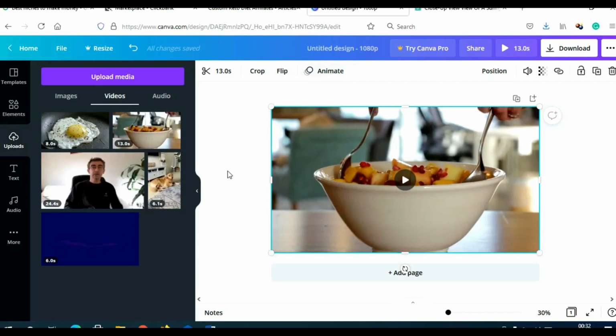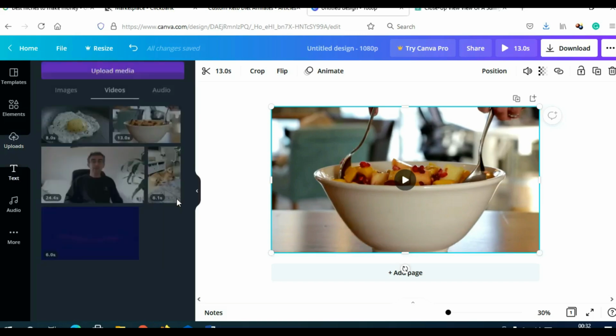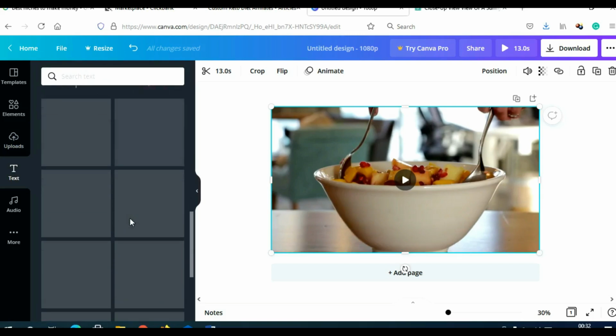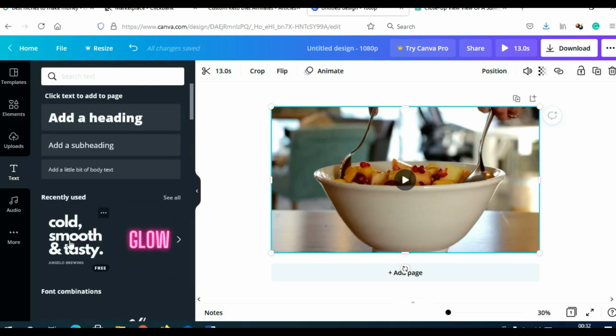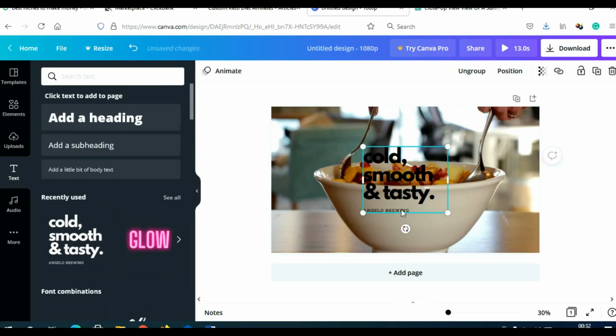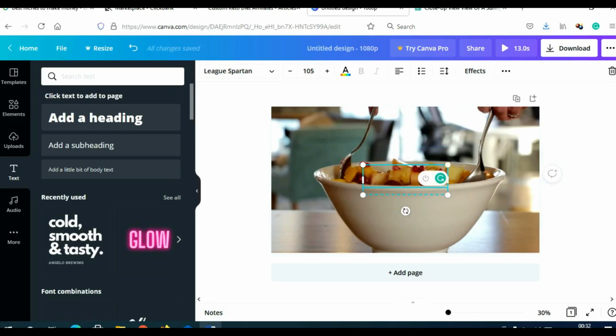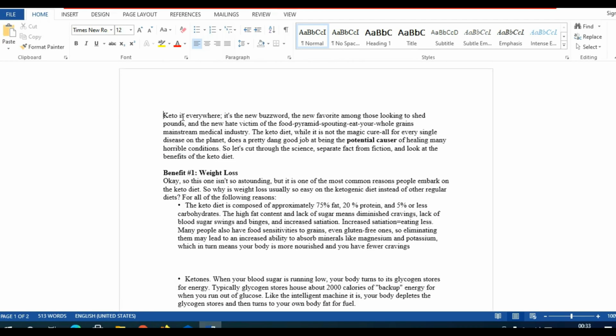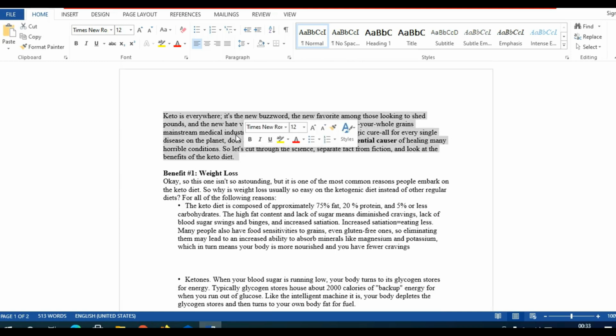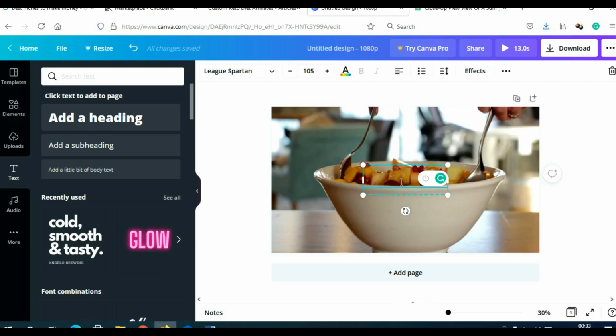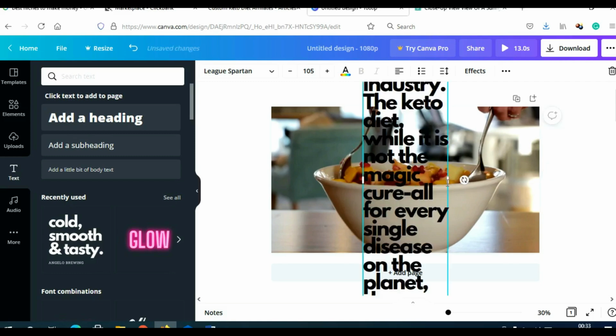And what you need to do is add some text here on this video. So just click here on the left side on this T for text and use any of these text styles. Now I usually use this one here, for example, just click on it and I will delete this and use this font here. So I need to go back to my article and copy this entire intro here. Control C, go back to Canva and click here and then Control V to paste it.